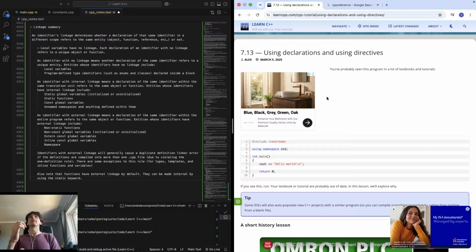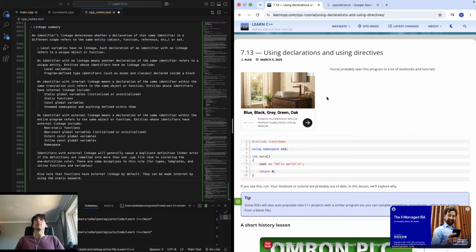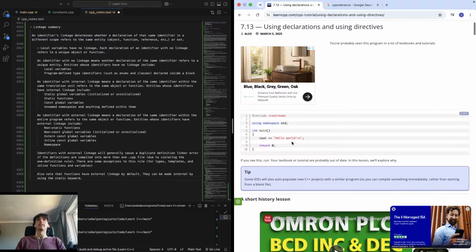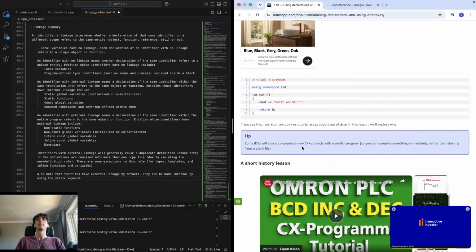Using declarations and using directives. You've probably seen this program a lot in textbooks, the standard hello world, with using namespace std.